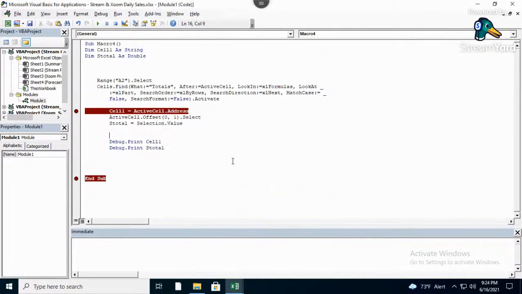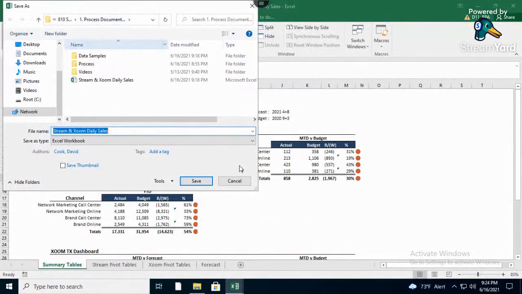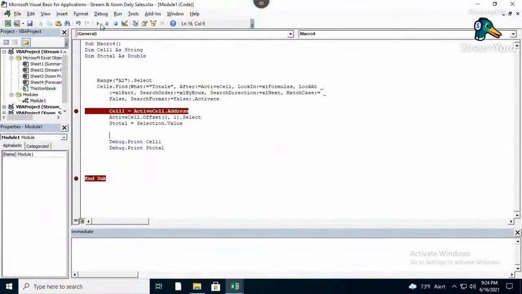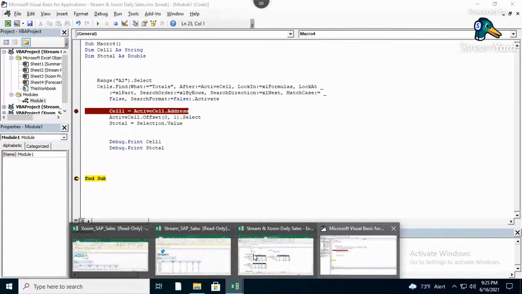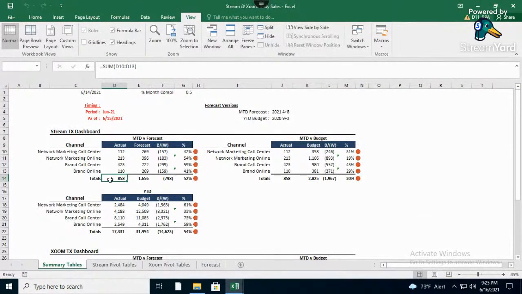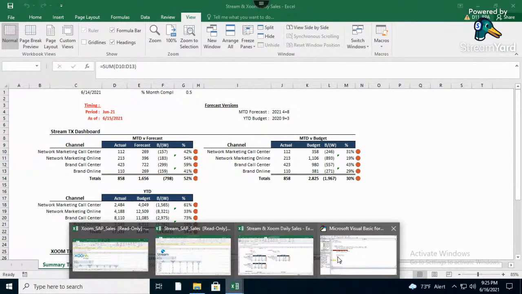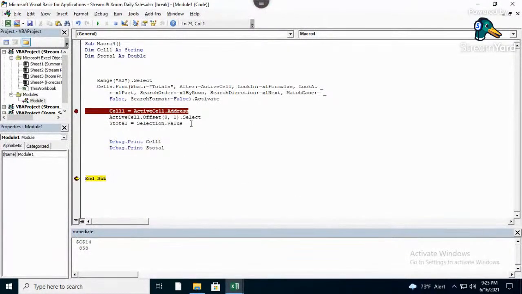I'm not going to save this to the workbook though. I'm just going to run this. So I have the cell, and if you look at cell C14, I found a static word called totals and the total value. If you look at my report, the value next to the totals is 858, which I was able to get by traversing.